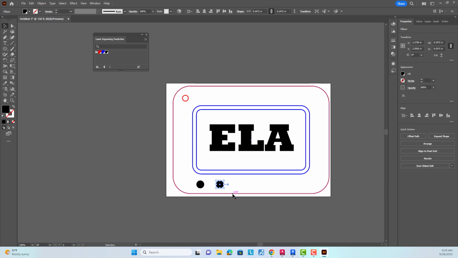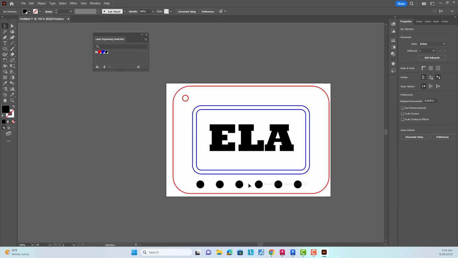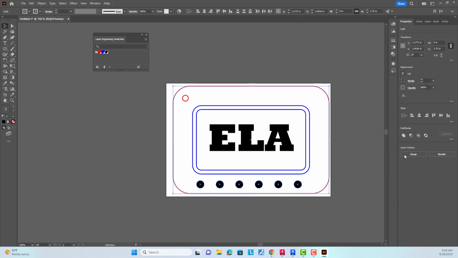With this one highlighted, I can say Control D, and it will continue to copy that. Then I can select these and select that outer one, and I can do that horizontal align again. So it did all those. It basically put all those circles on top of each other. So I'm going to say Control Z.